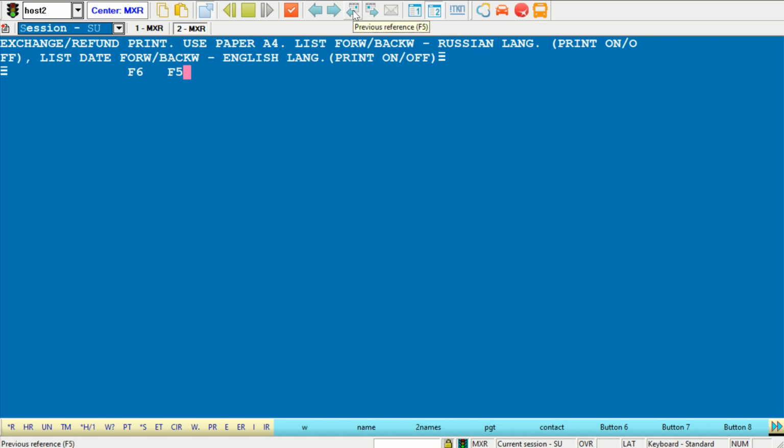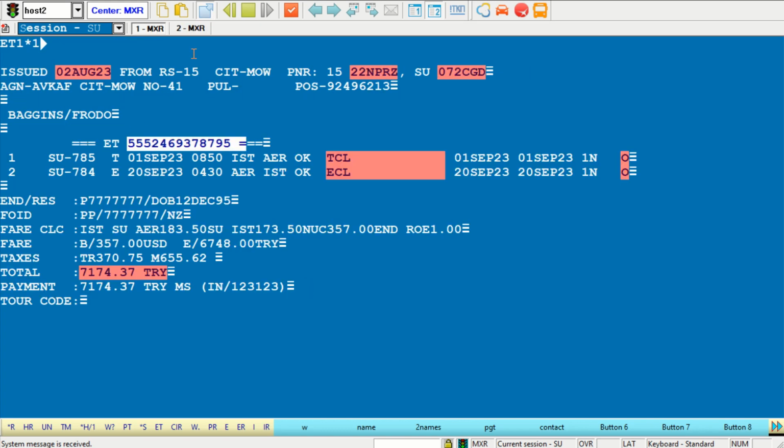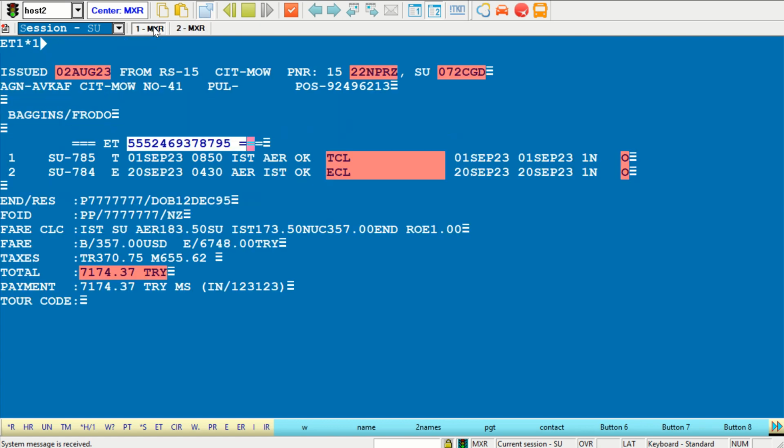So I prefer the F5 key. And what info will I get on the next page? It will be info about a refund. It's a voluntary refund. This is the day of refund. Then the agency code, who does this refund, the ticket office, and the reference number of the operator. Then the ticket number, the same. Then the itinerary in this ticket. The itinerary is Istanbul, Sochi, and return, so from Istanbul to Istanbul.